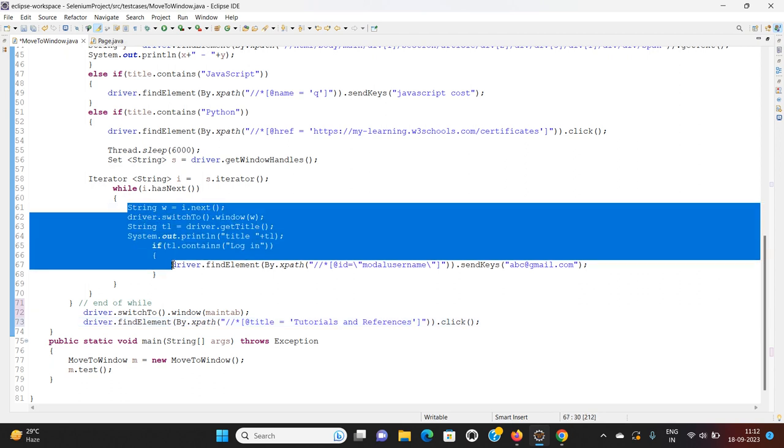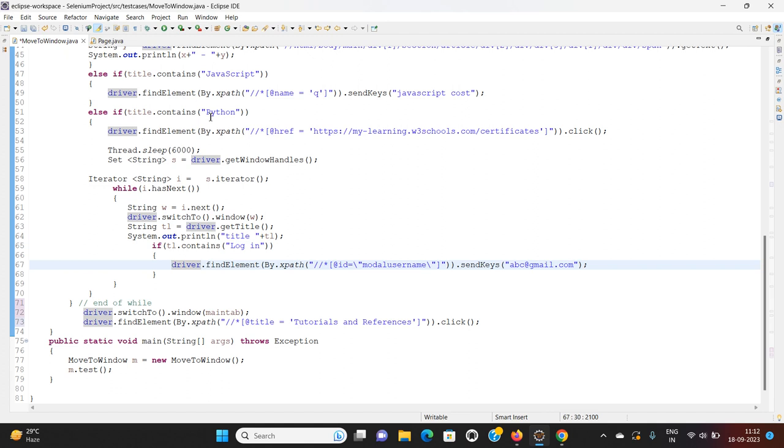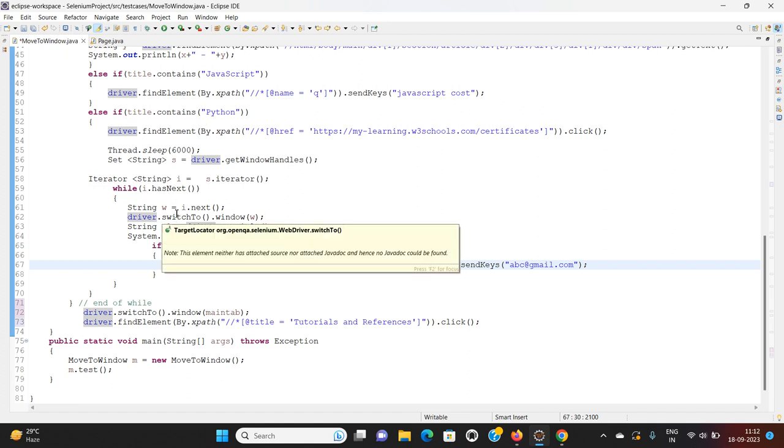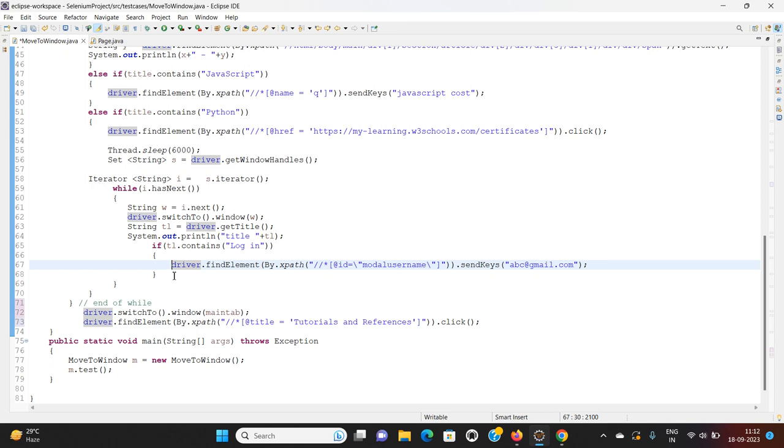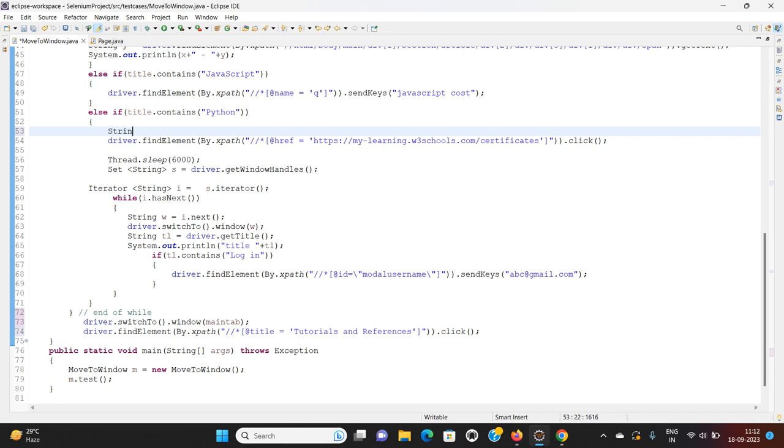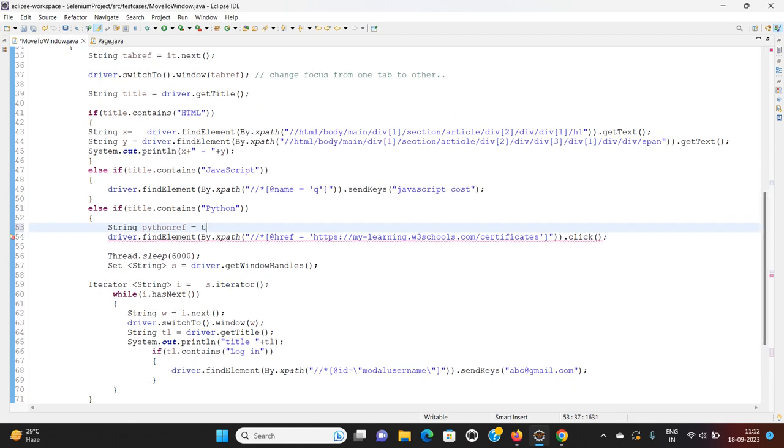Similarly over here, if you want to go back to the Python, then again you can store the reference of Python in your current tab. Like here, if you see title contains Python, you can store that particular reference for future purposes, so that you can come back to it. If title contains Python, then I write a string Python reference is equal to tab reference.